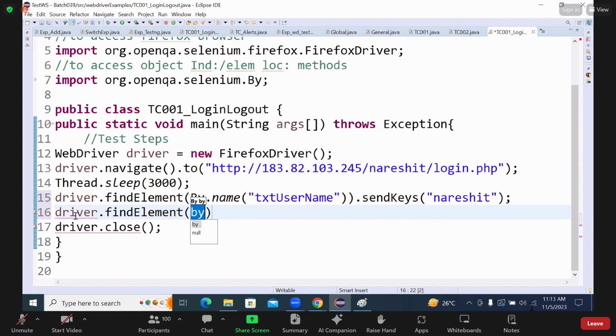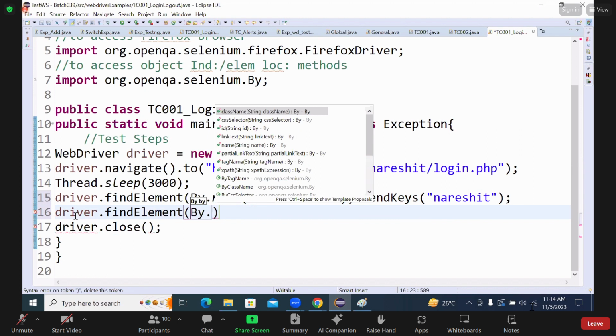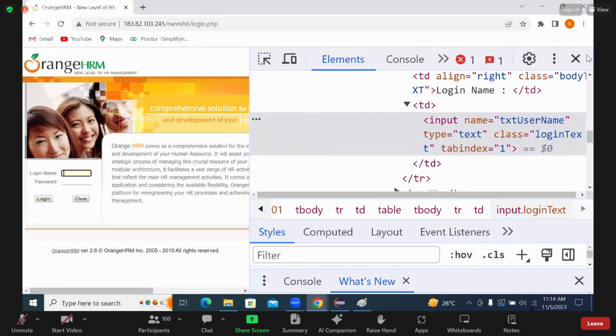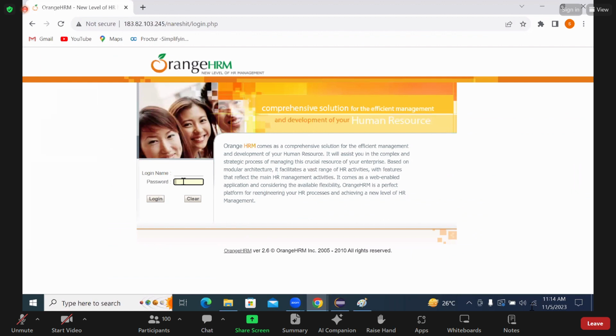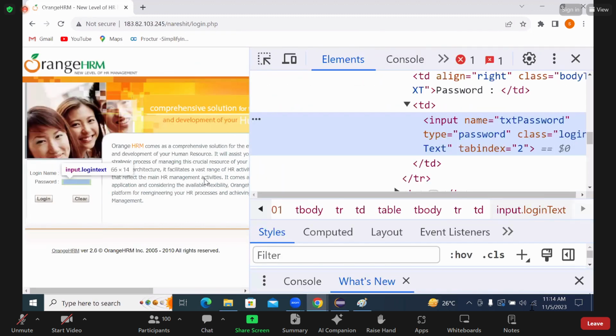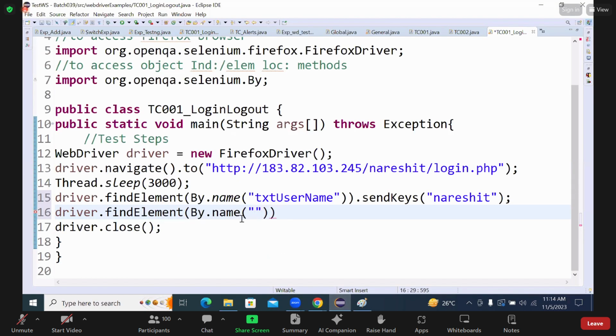Driver dot find element by dot. I'm taking with name. I require the name of the text box. From where will you get the name of the text box? From inspect. Right click and inspect. See the name. Any name option? Yes. As it is, what will you do? Copy, after that paste. Copy paste is most important.